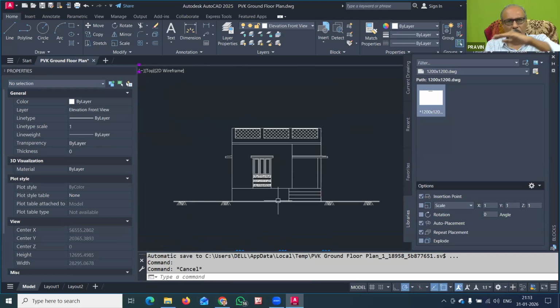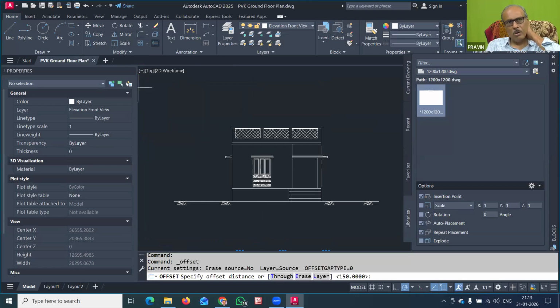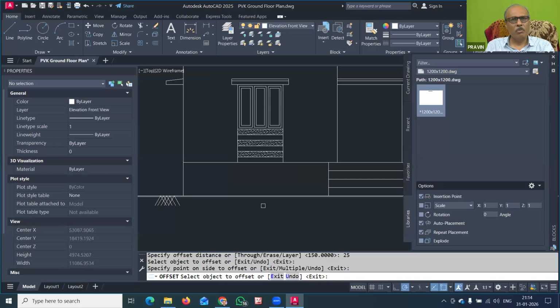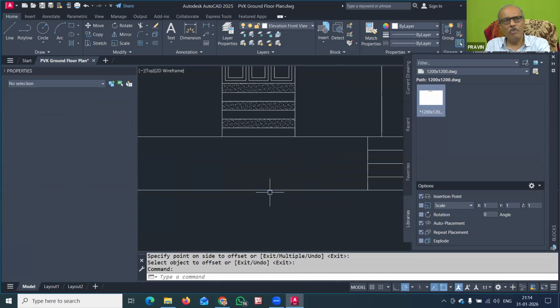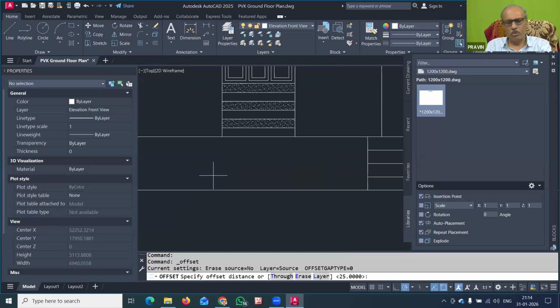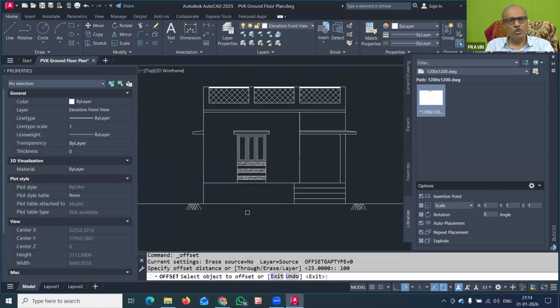Now to make it appear as a ground line, one more thing you can do is offset these lines. I will offset this by 25 mm. So this line will go just below. It is a very small distance. If you feel this is too small, then we can also take 50 mm. We will try 100 mm also. So now this line is offset 100 mm down.